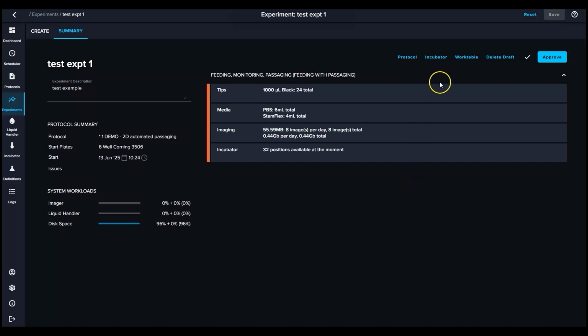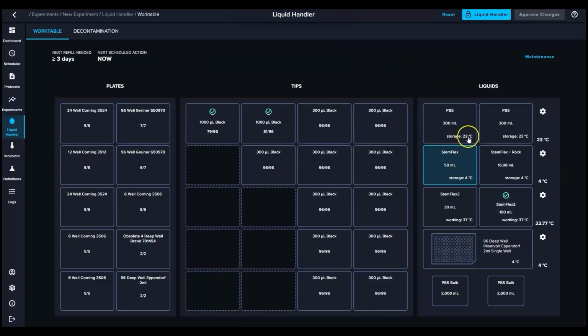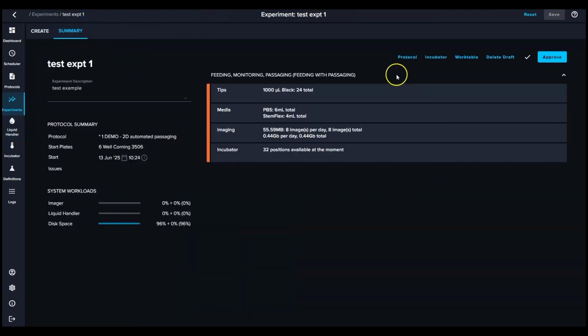So if we did want to do that, we could go to the work table here. This would show us what's currently on the liquid handler deck, and we could come in here and we could refill the media or add additional tip boxes as needed. Okay. And then once we have everything ready to go, we would hit approve and it would immediately start executing the protocol.